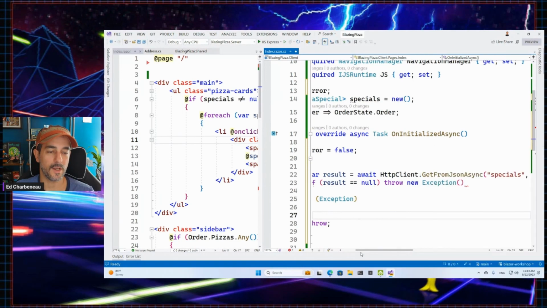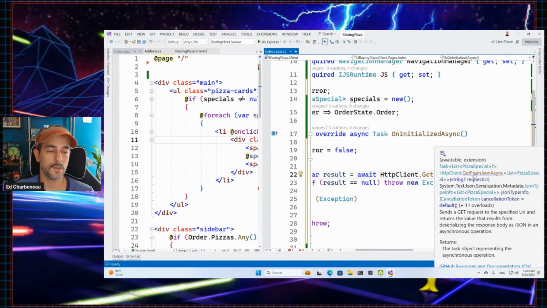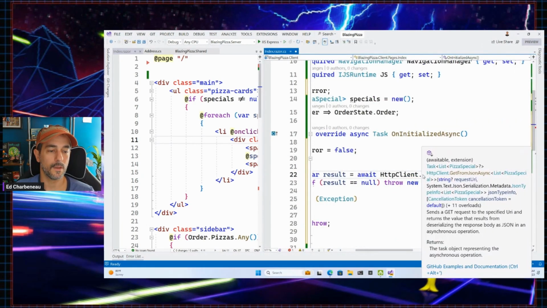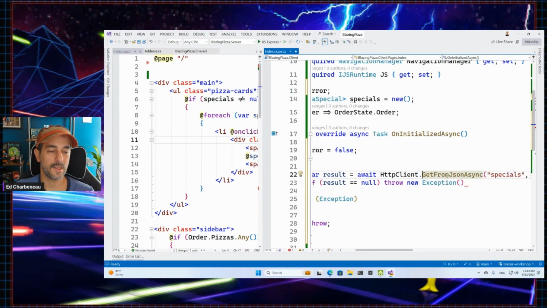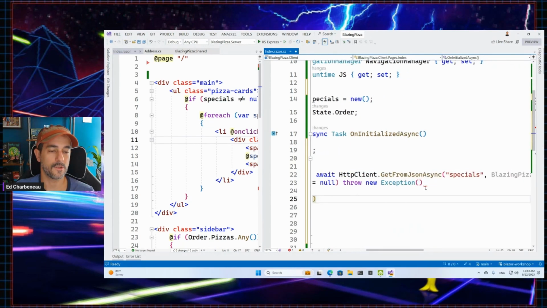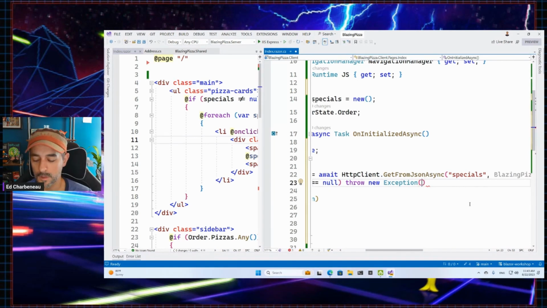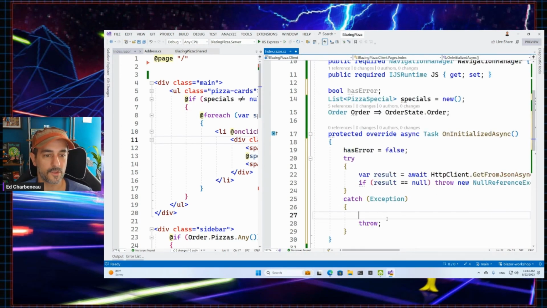We could also do, instead of get from JSON async, just get JSON async and then do the deserialization in a separate step. There's a couple ways to do this as well. But I like to just catch if it's null and for some reason it already hasn't caught an exception, go ahead and just throw an exception, just so you can catch it and error handle it. This just covers all of our bases.